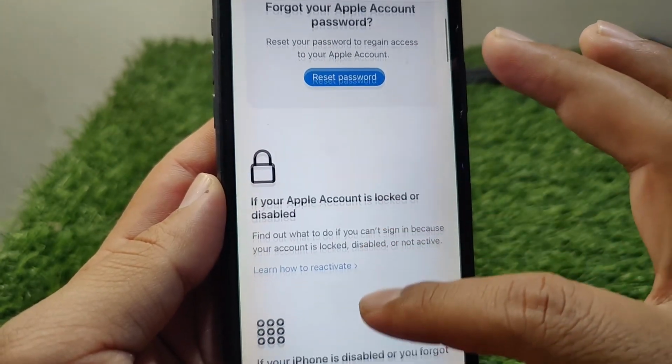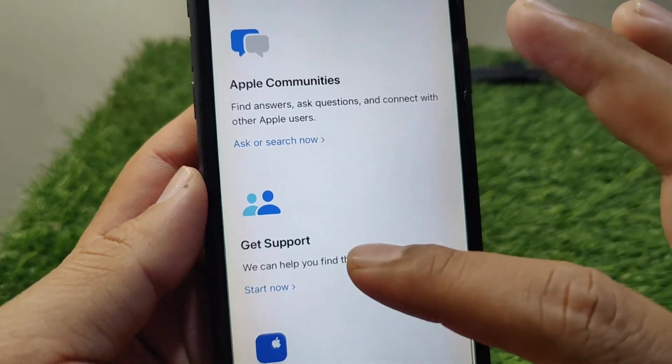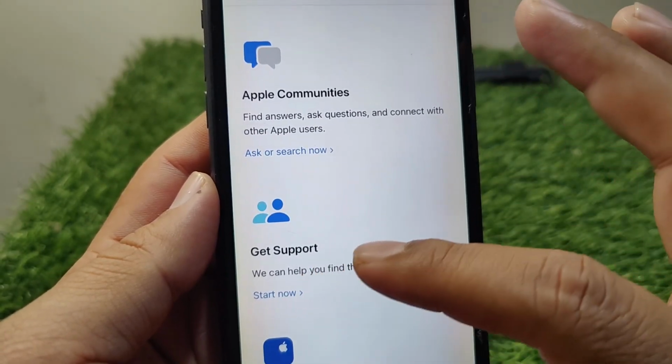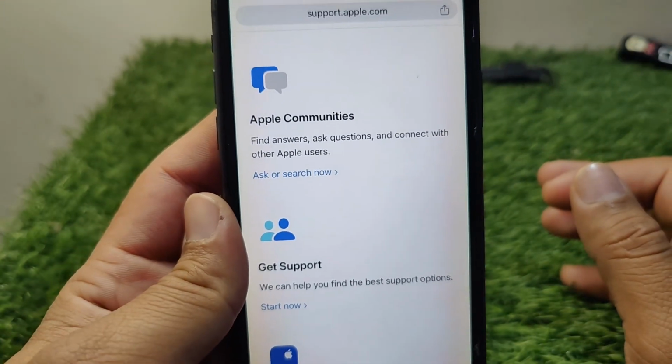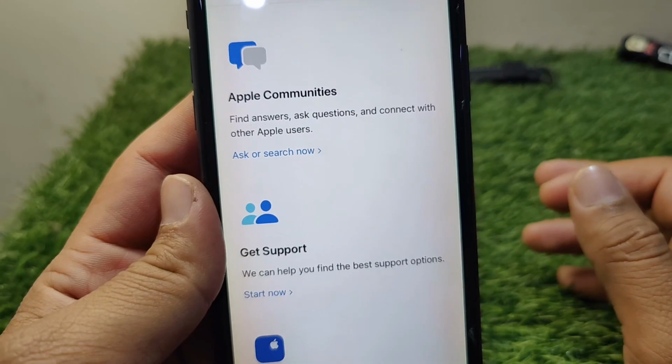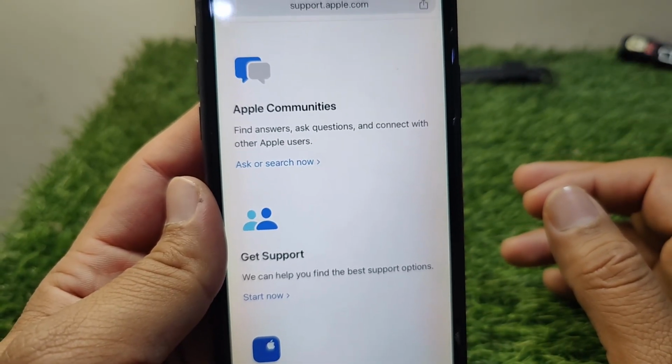And from here scroll all the way down, and from here you can see you can get support from the Apple team. So guys, simply tap on the start now button, and after this you will be able to get help from the Apple team. So guys, hopefully they will try to fix this problem for you within 24 hours.